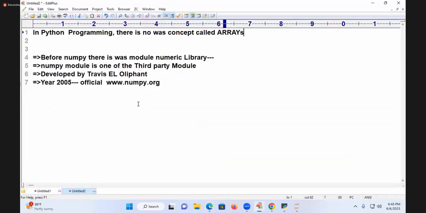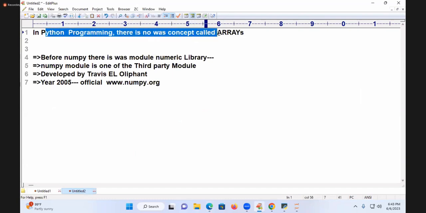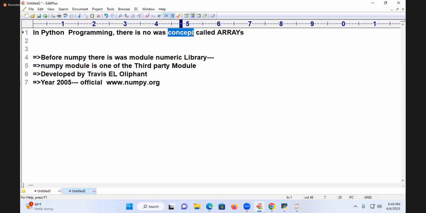Good. Coming to the small introduction, students. In Python programming, there was no concept called arrays. Earlier, there was a numeric library. The numeric library was unable to do the calculations well. That's why this NumPy module was developed.